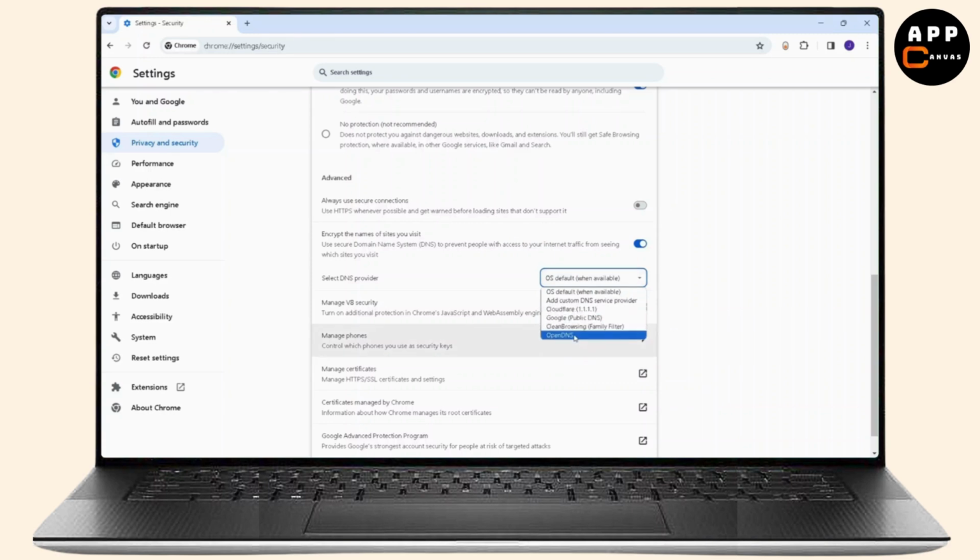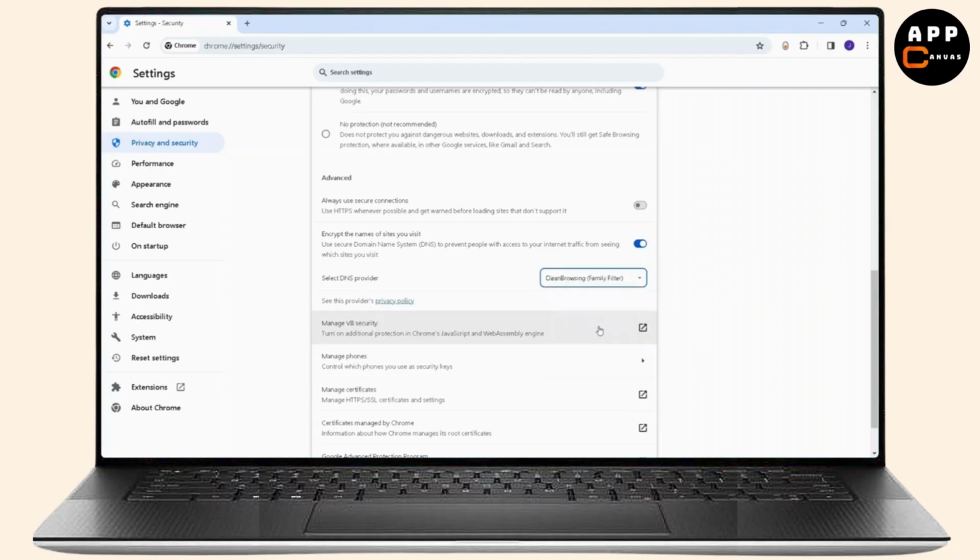Both of them do the same work. I'm going to select clean browsing and then just refresh your Chrome.